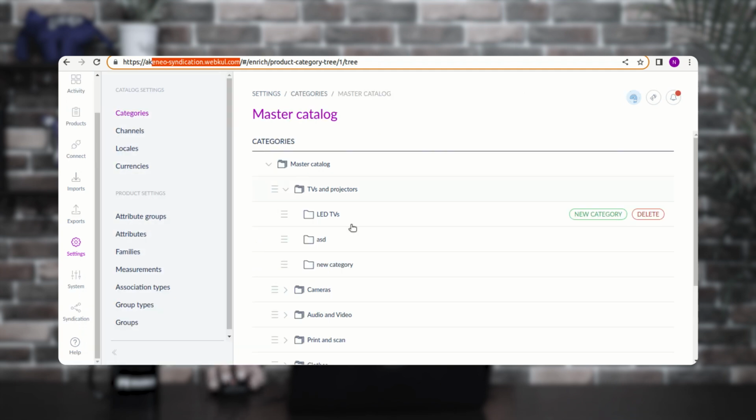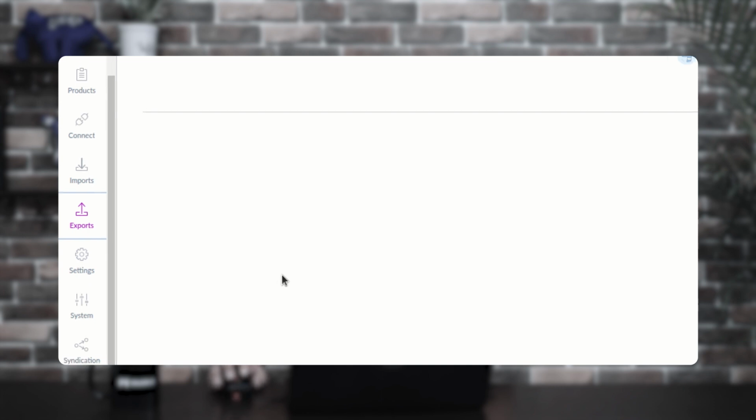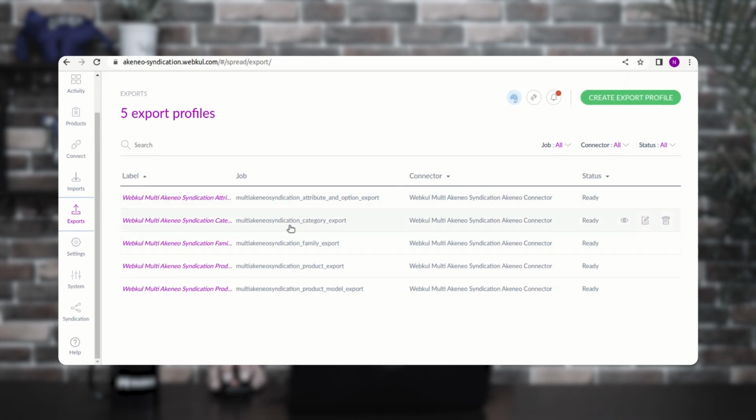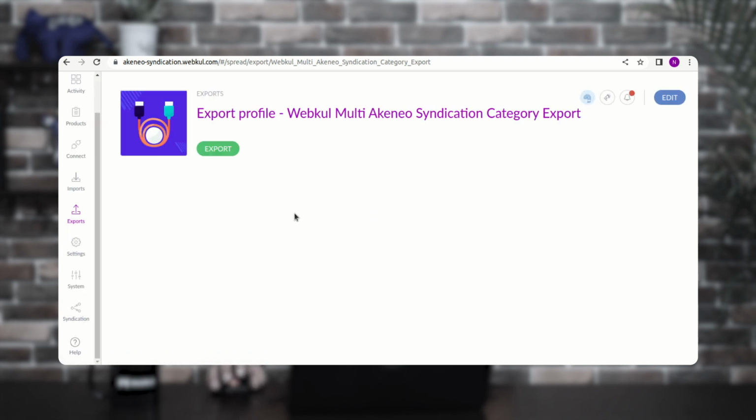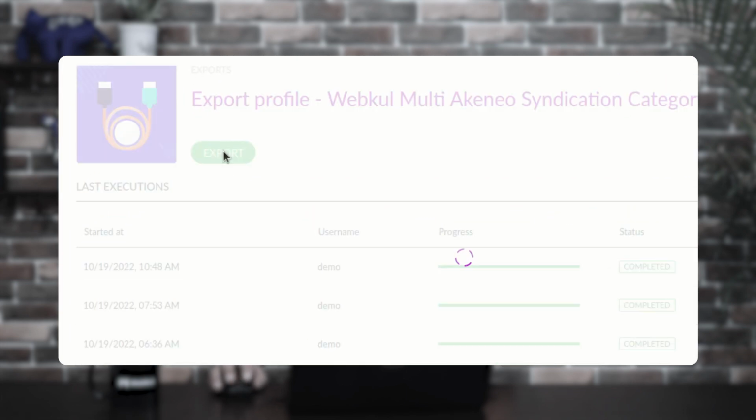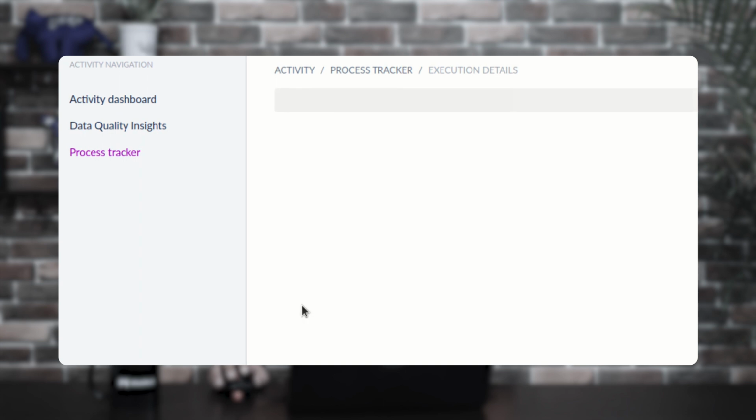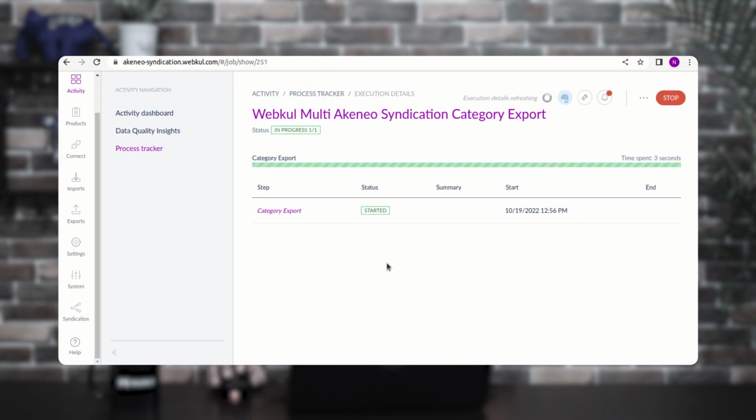So now what I'll do is, after creating the category, I'll go to the export job, and here I'll choose the category export profile that I had created. I'll just tap on that, and from here I'll tap on the export button, and this would start the process tracker, and the category export would start. You can see that the category export has started.